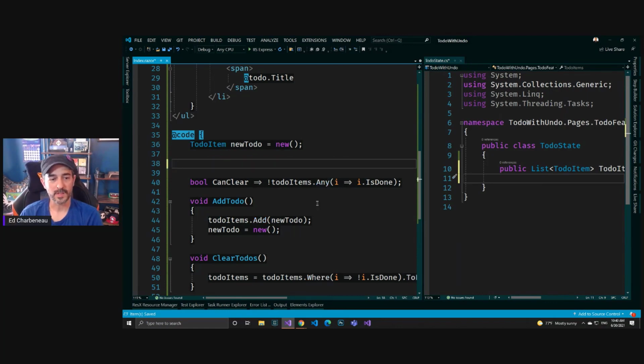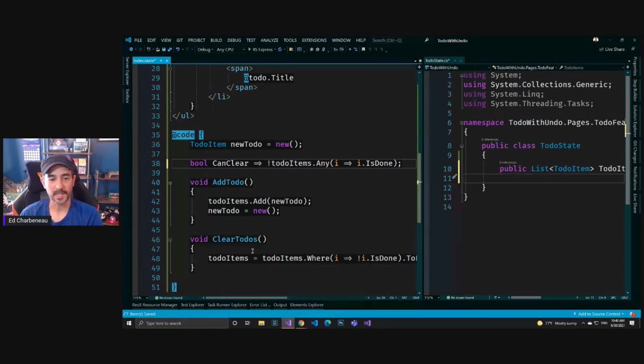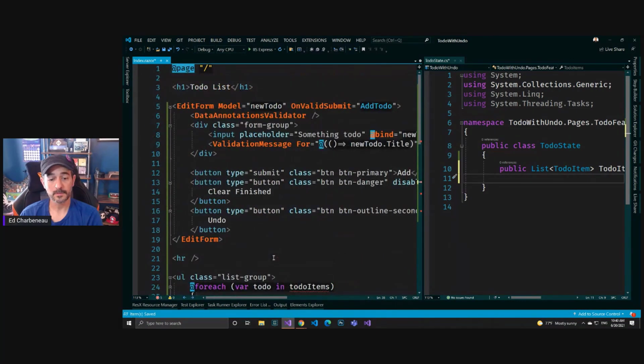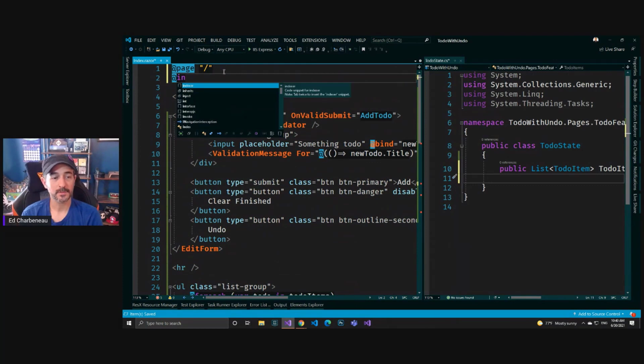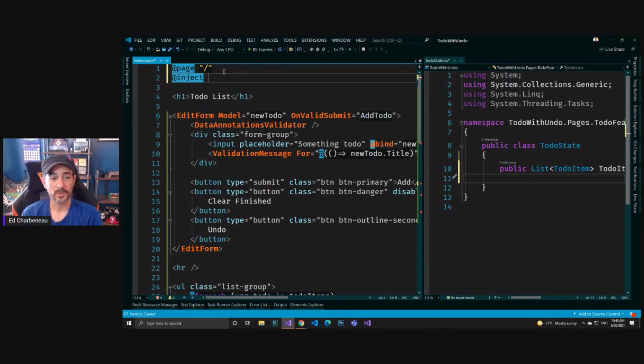We need to remove this now, and this is going to throw off a lot of things, and that's okay. And we need to inject it here at inject. So we'll use dependency injection here, and we'll pull in our to-do list items. This is going to be our to-do state, and I'm just simply going to call it state here. This should make it fairly easy.